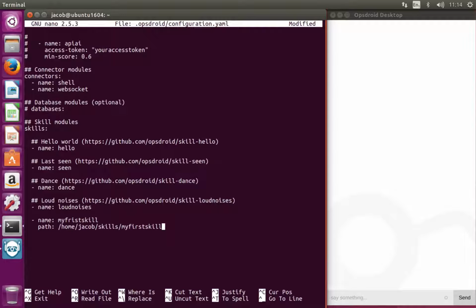However, when we're developing it, we want to be able to make little changes to the skill and then restart opsdroid for those to take effect. And if it's cached that in the modules directory, then we're not going to see those changes.